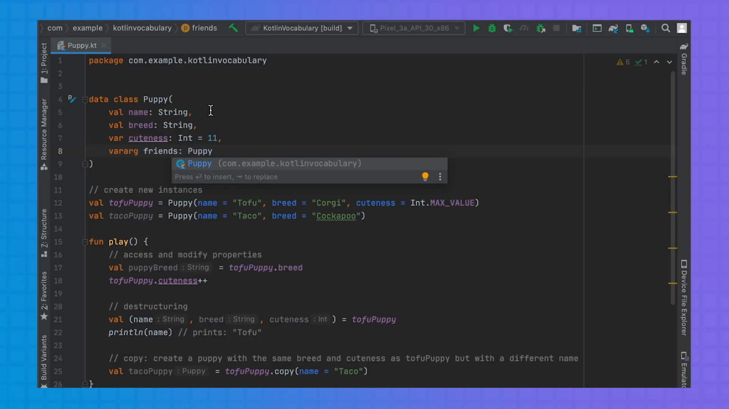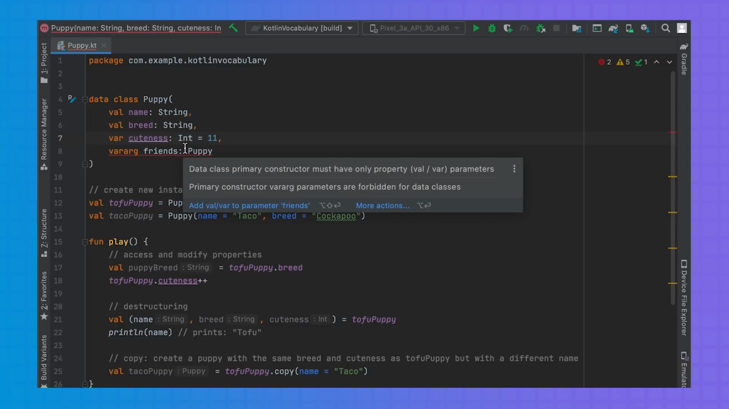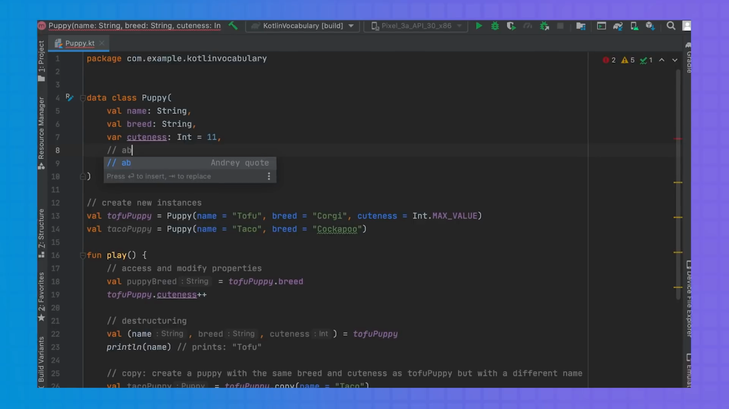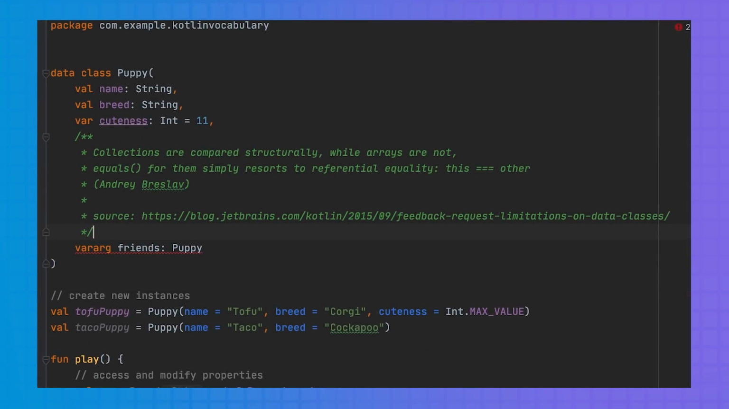So vararg is not allowed due to how equals works on the JVM for arrays and collections. Andrei Breslov explains, collections are compared structurally, while arrays are not. Equals for them simply resorts to referential equality, this equals other. Data classes can inherit from interfaces, abstract classes, and classes, but cannot inherit from other data classes.